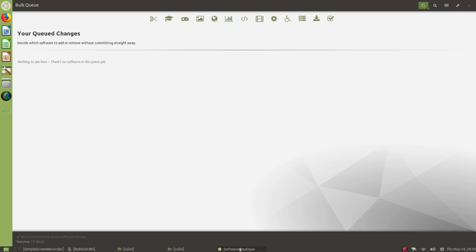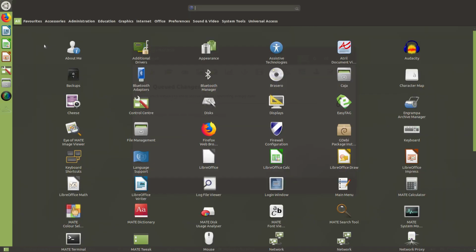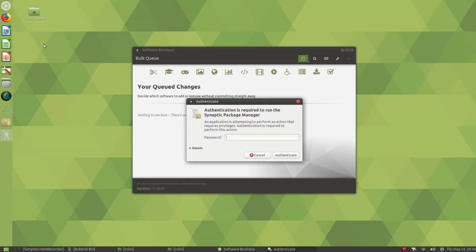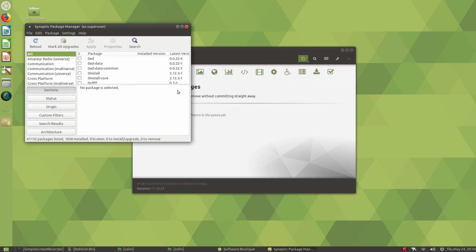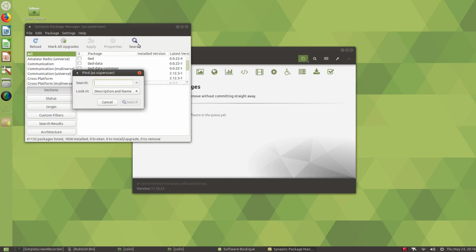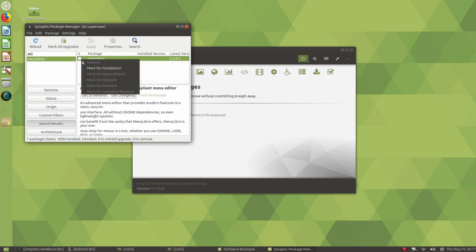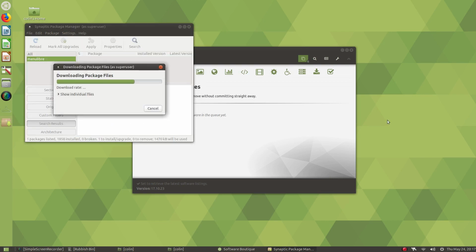So if we unmaximize that and we go to the menu again and we type Synaptic, password. Now for some reason the software center sometimes doesn't have what you're looking for, so it's good to have all sources in there that you can use. Menulibre, there it is. Mark for installation. Apply. Apply.